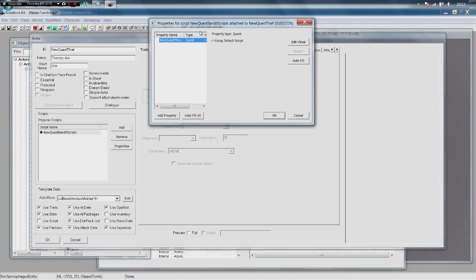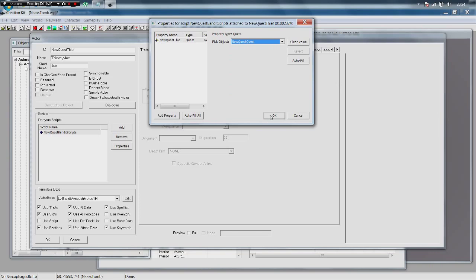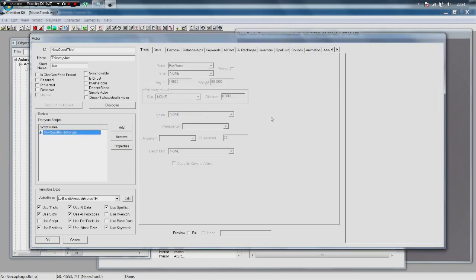Now at the moment, you've got a script attached to the bandit and it knows it's hooked to a quest, but it doesn't actually know what quest. So we click Edit Value on the right, and then we pick New Quest Quest. Click OK. So we've got a script attached to our bandit and attached to the New Quest quest. Unfortunately, it doesn't actually know what to do with that quest. It knows it's attached to it, but it doesn't know how it interacts with that quest.